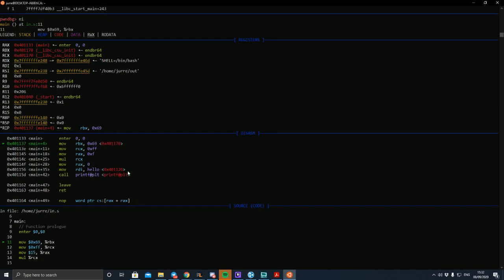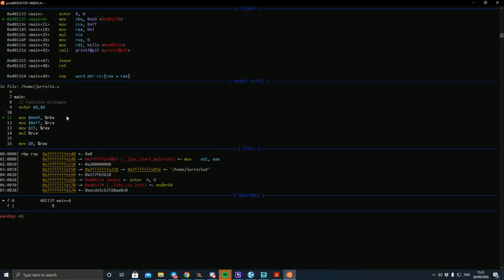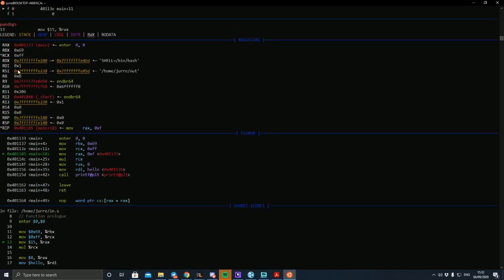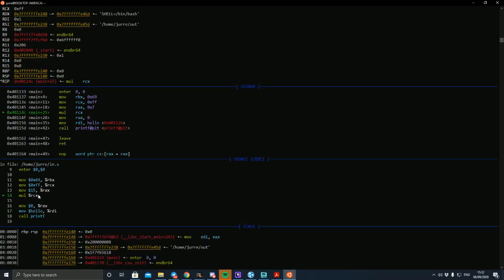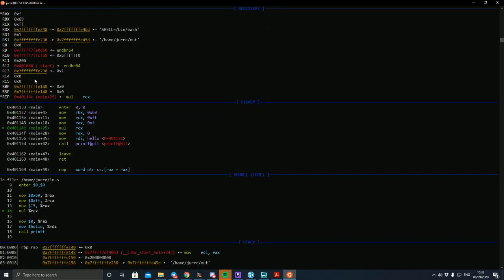So now you can see, if I do next instruction, the next instruction will be moving 0x69 into RBX. You can see here RBX changed, that's the little star sign here, and 0x69 is now in RBX. Next instruction is 0xFF into RCX, so you can see that's in there as well. And then it's going to move 0xF, which is 15, into RAX. So these are just three things that we just did, and then it's going to call multiply on RCX.